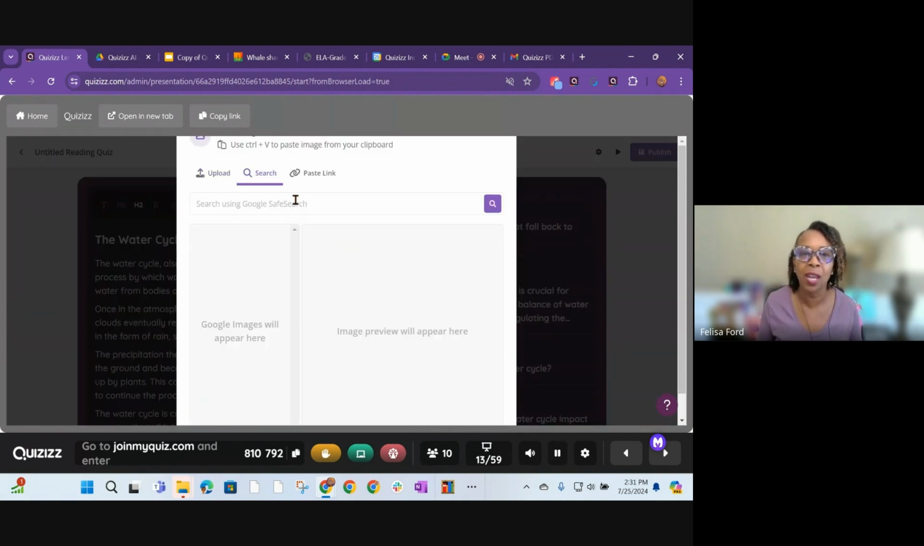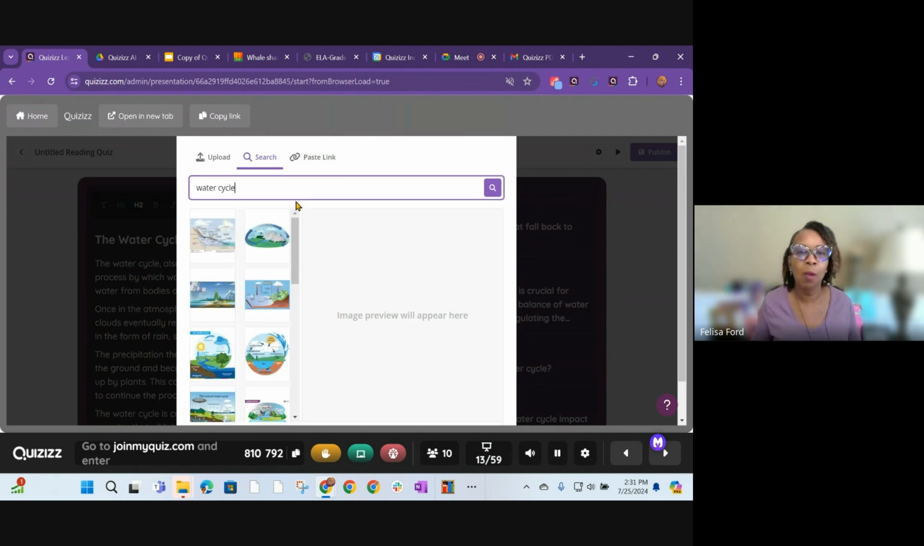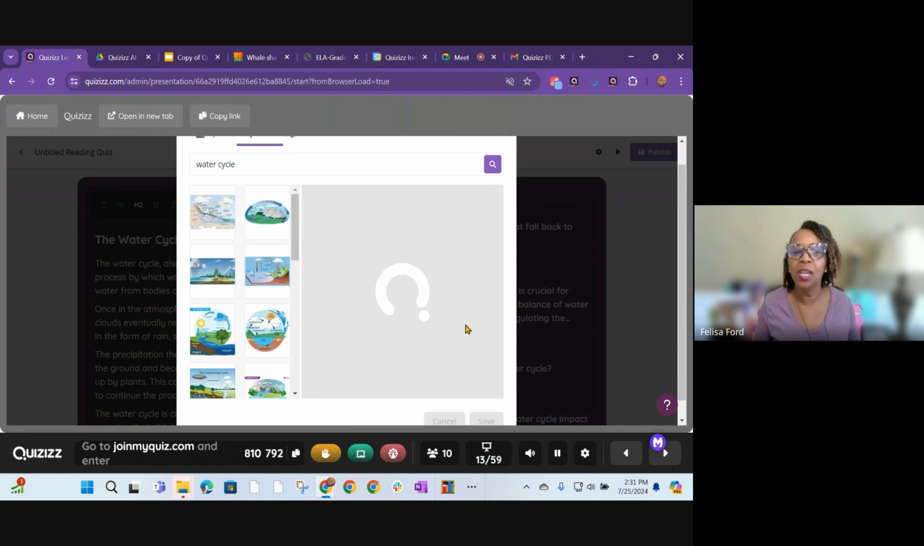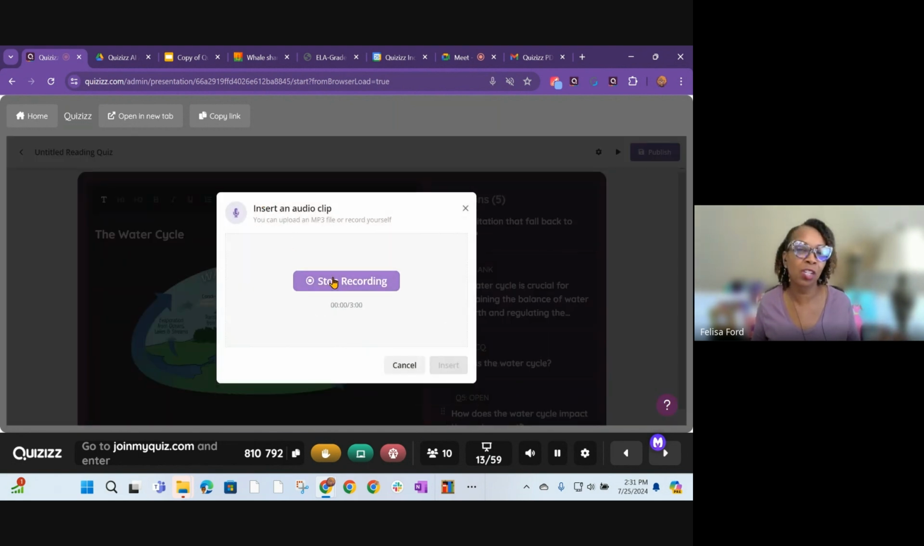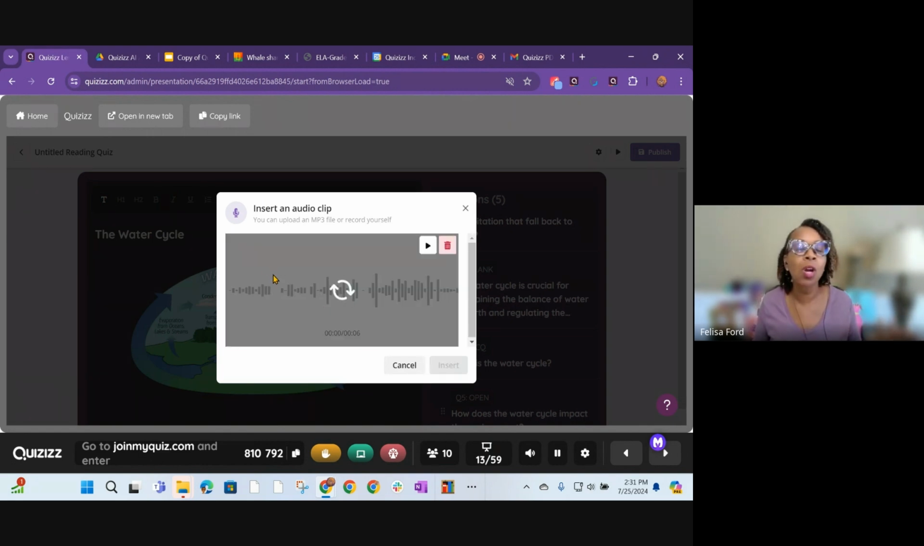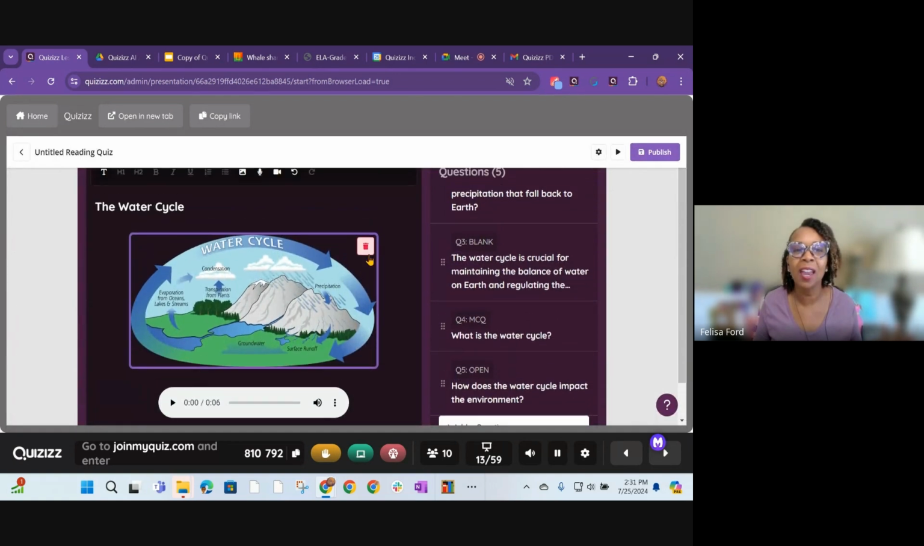You could just upload an image. Maybe this is from Google Safe Search, and we'll just call this the search for the water cycle. And we can just include any image in the passage. This is a way to help provide an additional scaffold or support for students. You can even record your directions, or maybe refer students back to the notes or the lesson that we did on the water cycle, and you can insert an audio clip, or you can even insert a video if you want to.